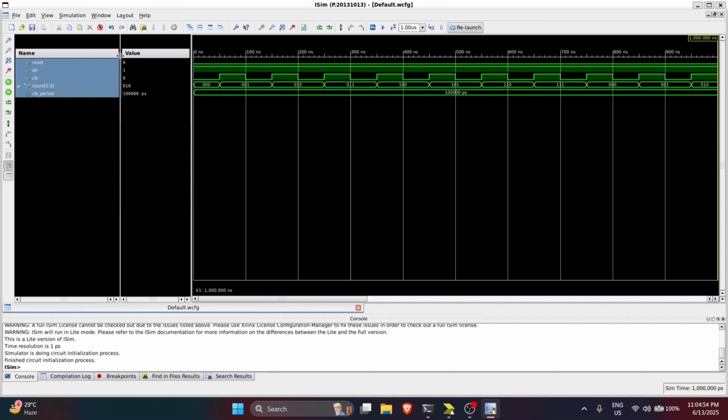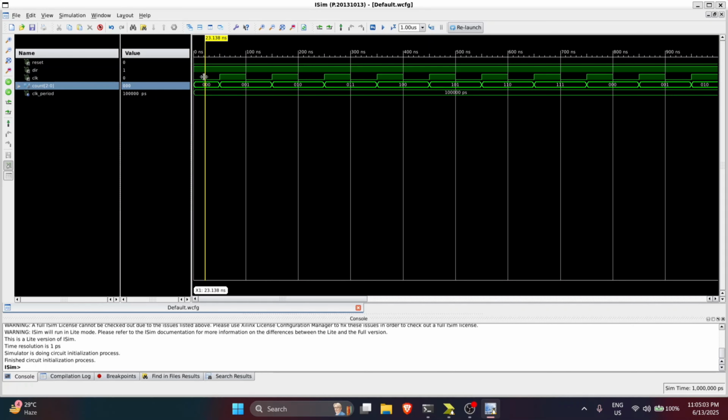See, suppose the reset pin is 0, so no reset. Direction is 1, meaning upward. Clock is 0, so the counter shows 0 0 0. Nice. Now see, clock is 1. The positive edge is triggered. One clock is there, so it changes to 1. The counter will be plus plus.